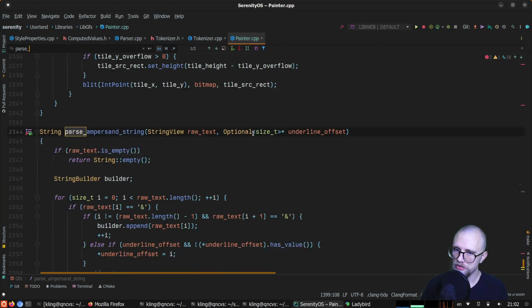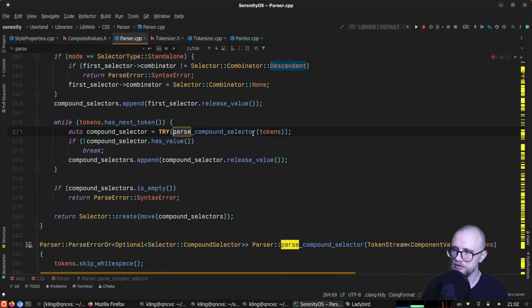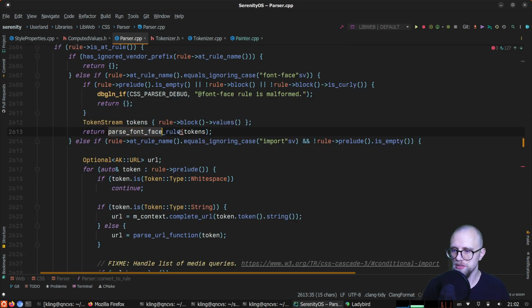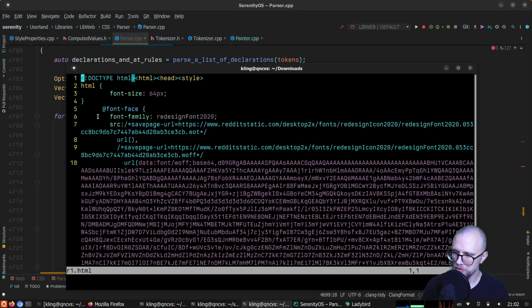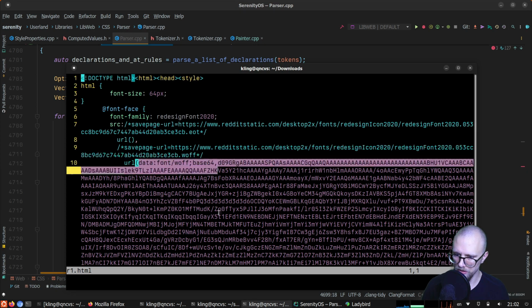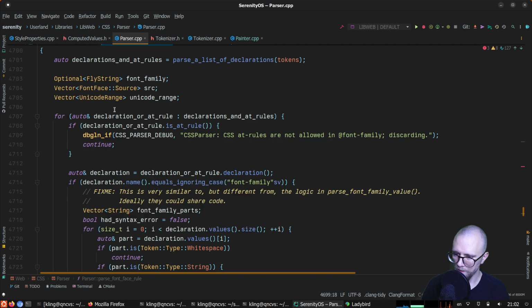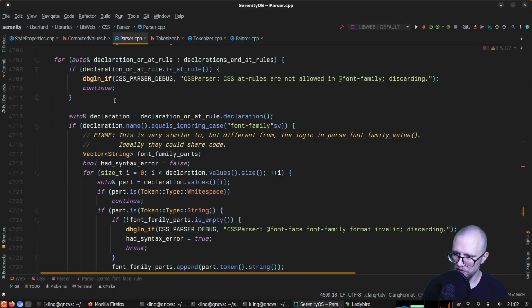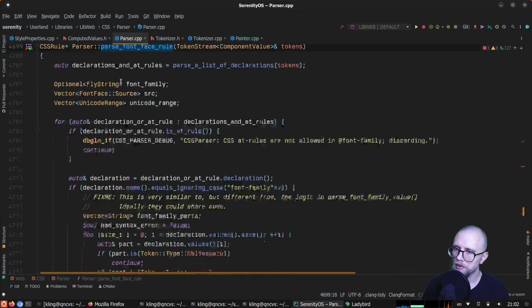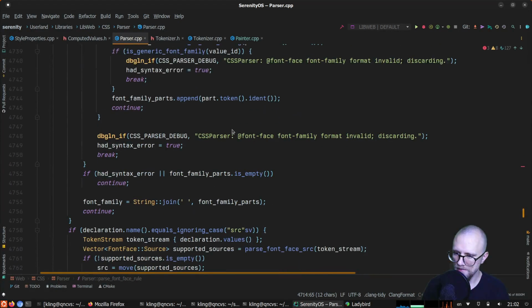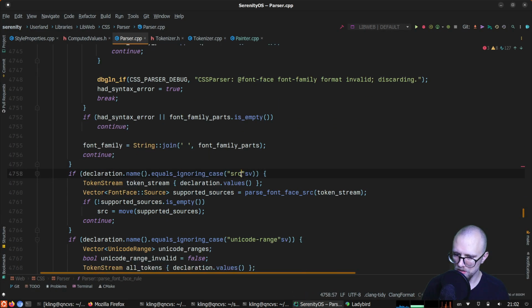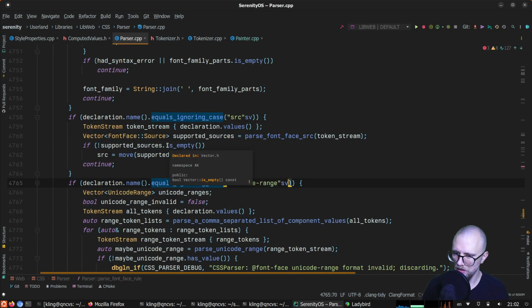Let's see how we parse these. Parse font face rule. Okay, so font face rule has a bunch of different components. It has the family and then a list of sources, I guess, because we have multiple URLs here. So we parse font face rule, which looks for font family and source, Unicode range. Okay.